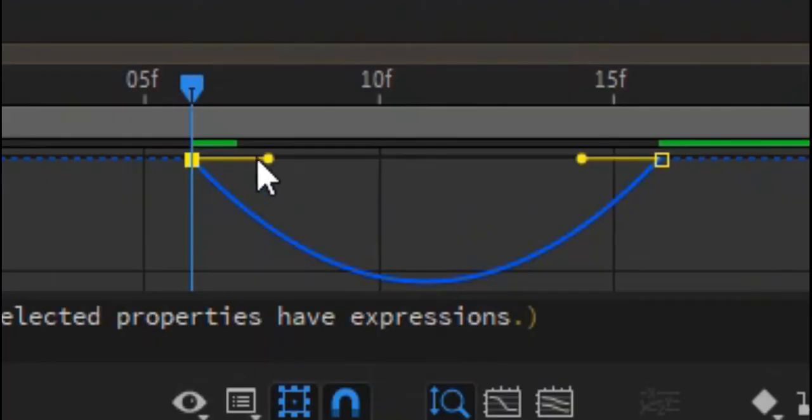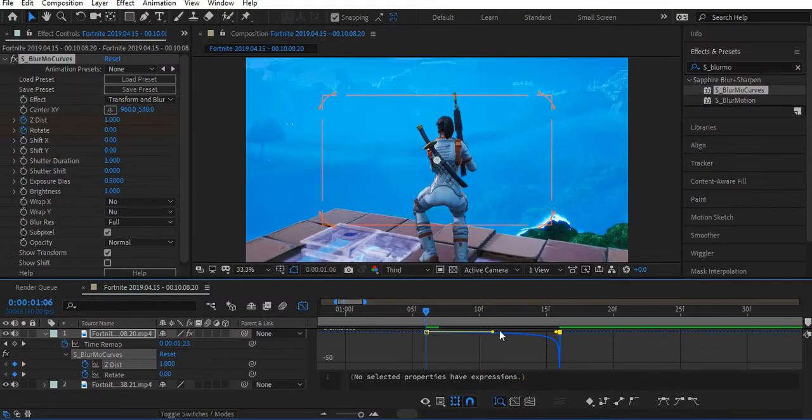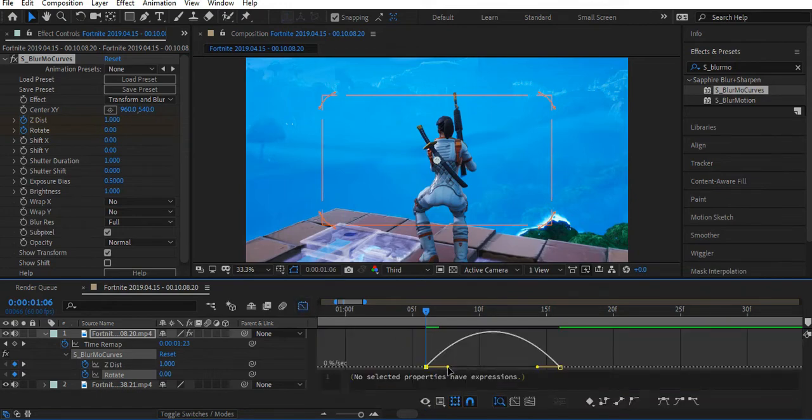Now what we're going to do is drag this nozzle all the way over to the right, and same with this one. So what it does is it creates that kind of curving effect. And do the same with this bottom keyframe, except it's going to be upside down now. Try to get it as curved and straight up as you can.